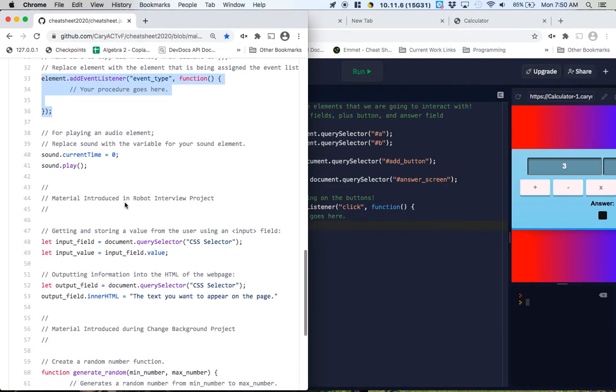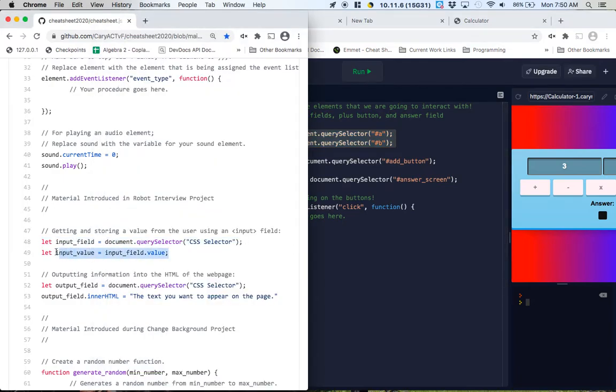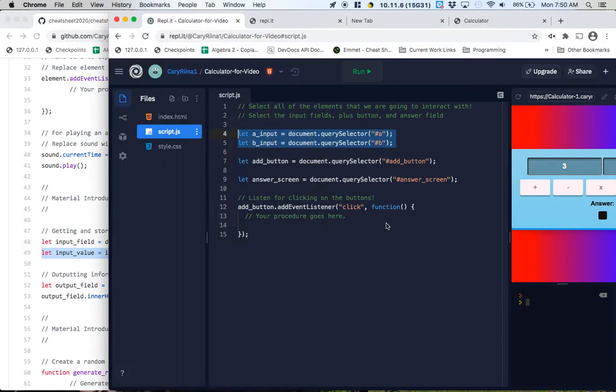But looking down here, okay, for the material introduced in robot project, getting and storing a value from the user using an input field. All right, so we select the input field. We've already done that. We've selected our two input fields. Next up, we let the input value equal that field's value. So I'm just going to say let A equal, go to the A input field and take the value from that. And this is that code right here. So it's going to this input field where I have 3 currently, and it's going to take the value, which will be the thing the user entered into that.